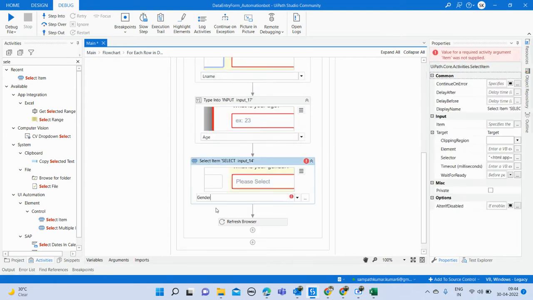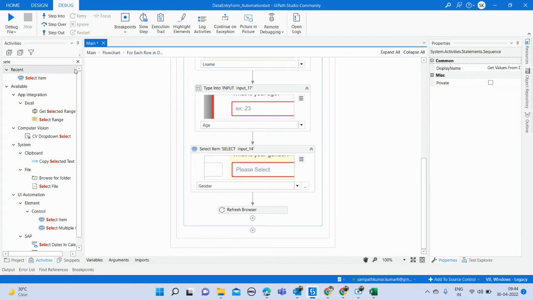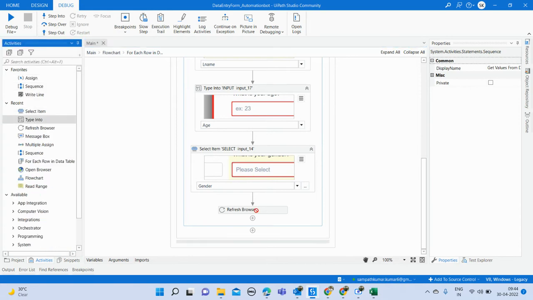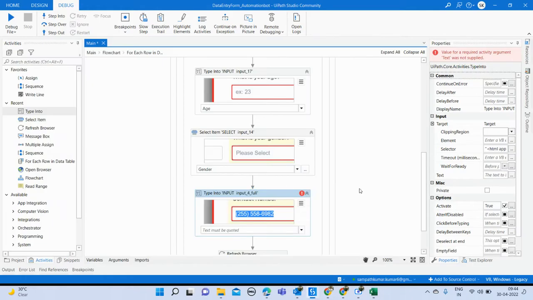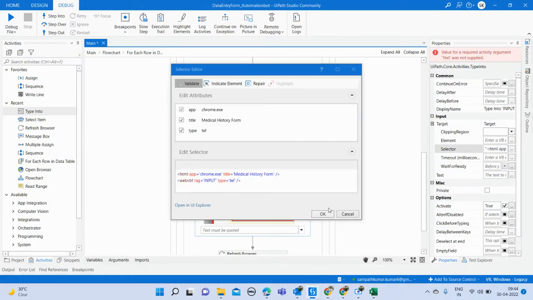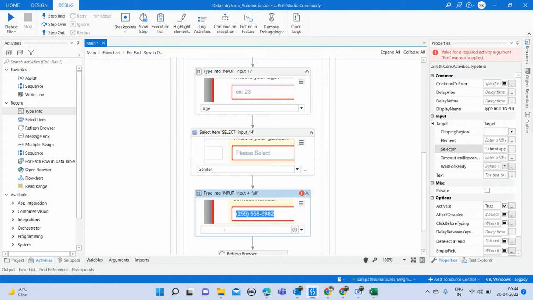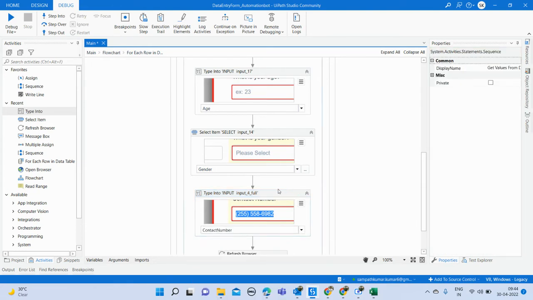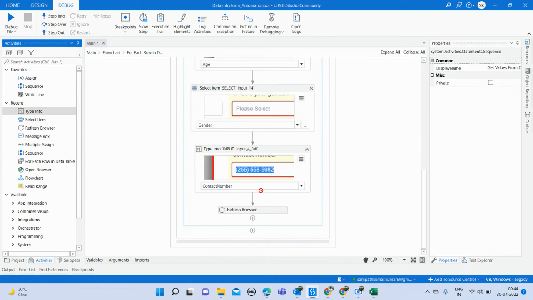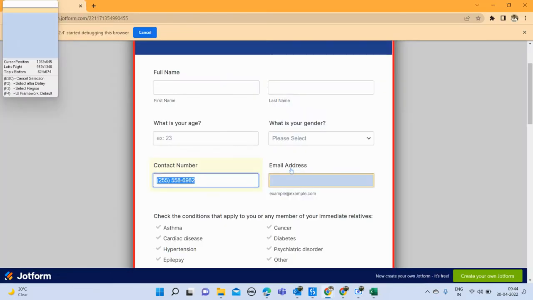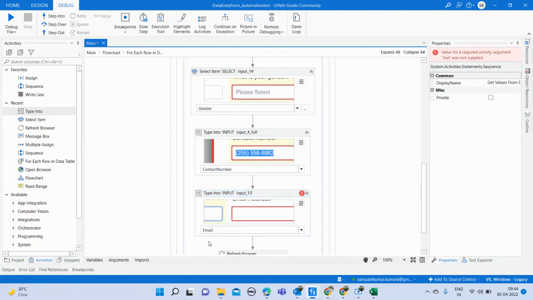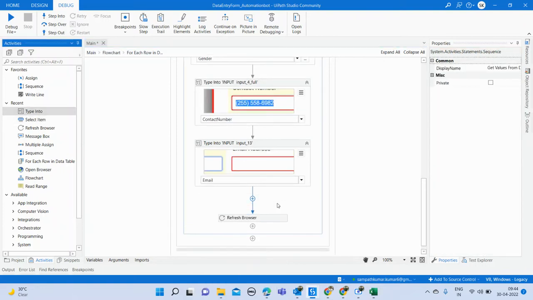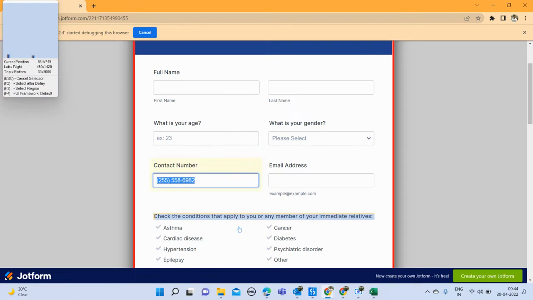So here I'm going to add the gender, and next what you have to do is again one more type into, indicate, select the value of this, and go here if it extracts. Click OK and enter the contact number. That's it. And one more type into, indicate, this is for the email address. So choose the email as a variable to give the input. And one more type into, and scroll down.